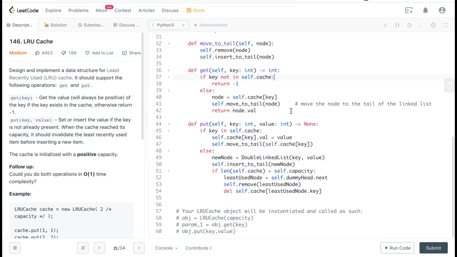So get: if the key is not in cache, return -1. If it's in cache, then we should find the node and move the node to the tail of the linked list and return the node value. And for put, if the key is inside the cache, then what should we do? We just update the value of the key and we move the node to tail.